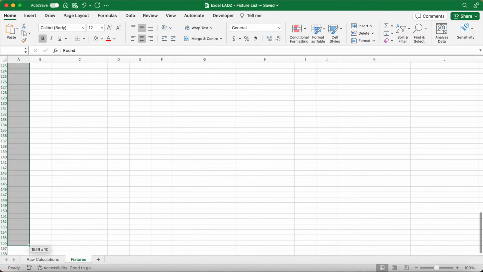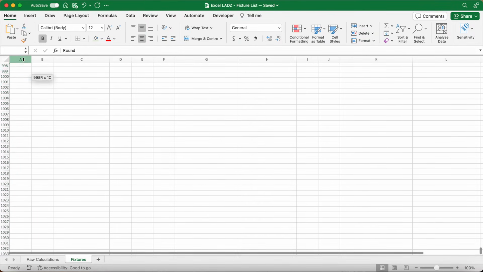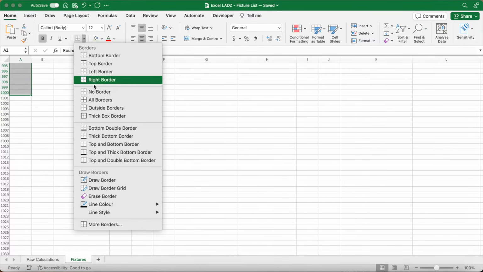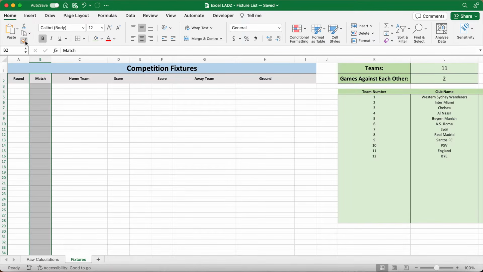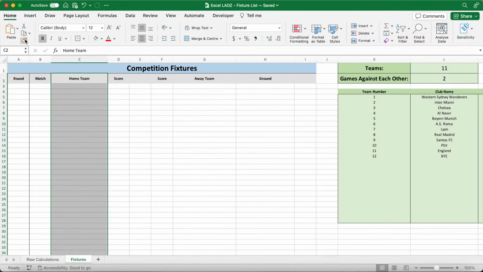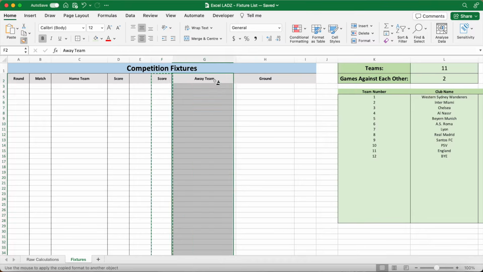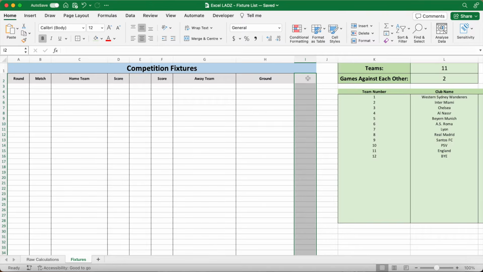Now go over to A2 and select cells A2 all the way through to A1000. So go down to A1000. Once you've done that, go into borders. It's going to be outside borders. Go into the top left here, copy the formatting, paste it in, copy the formatting, paste it in, and then do the same thing from columns A all the way to column I. So all you're doing is copy and pasting the formatting so we've got a border separating each column.